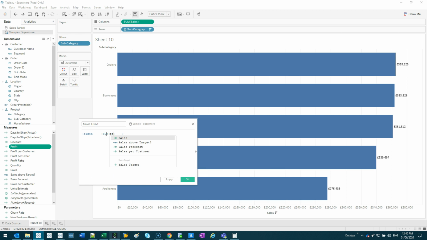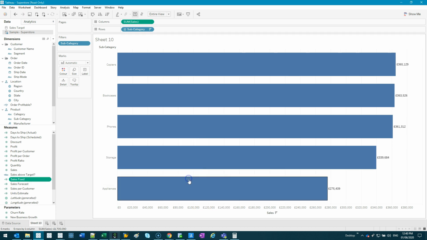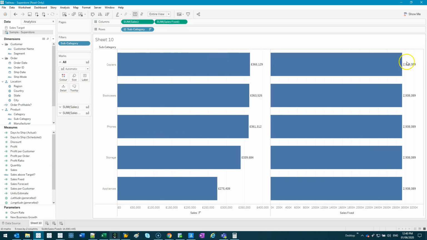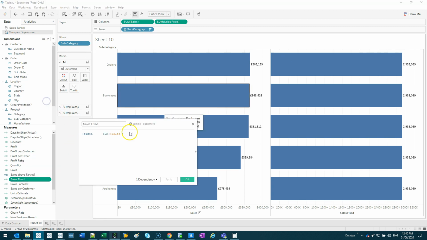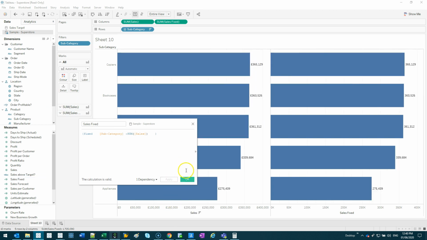Now this is actually really good practice. This is how I learned to do it. If you write the entire fixed level of detail calculation, you can get confused. So start with the full one and then kind of add to it. All right, so I'm going to go OK. I'm going to bring that in. Now this number 2.938, that's the sum of every single row of data, but it's not splitting based on subcategories, so we have to add that in. I'm going to go in here, I'm going to go subcategory, and if I go apply, they should now be the same. There you go, so exactly the same.